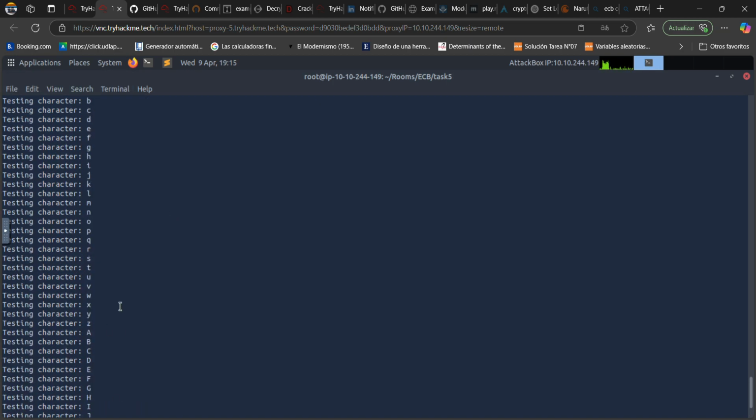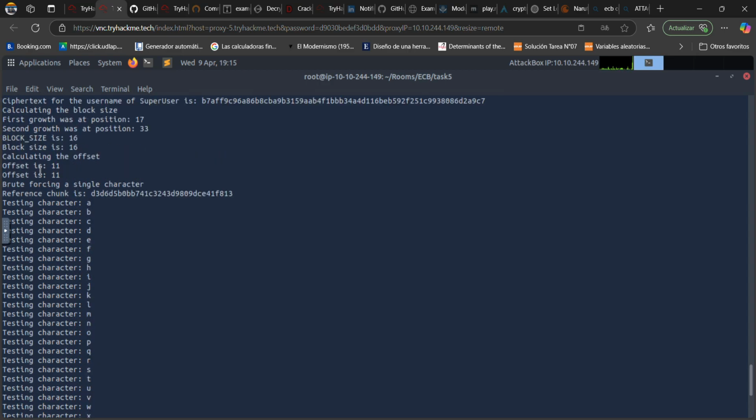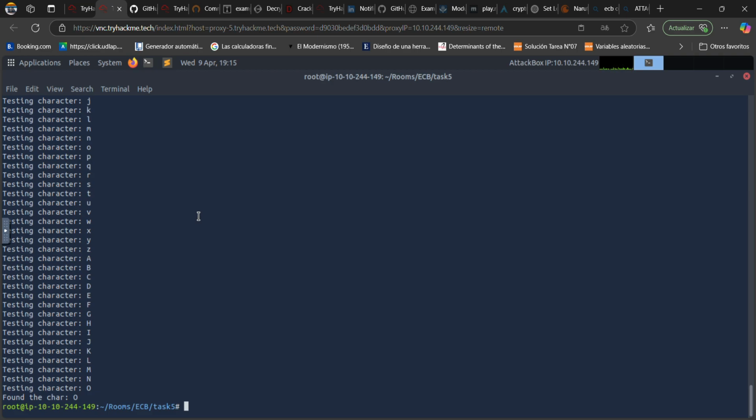As you can see, we found the first character, which is the O. The block size is 16. The first row was at position 17, and the second row was at position 33. As you can see, we got what we want. So how do we modify the code?